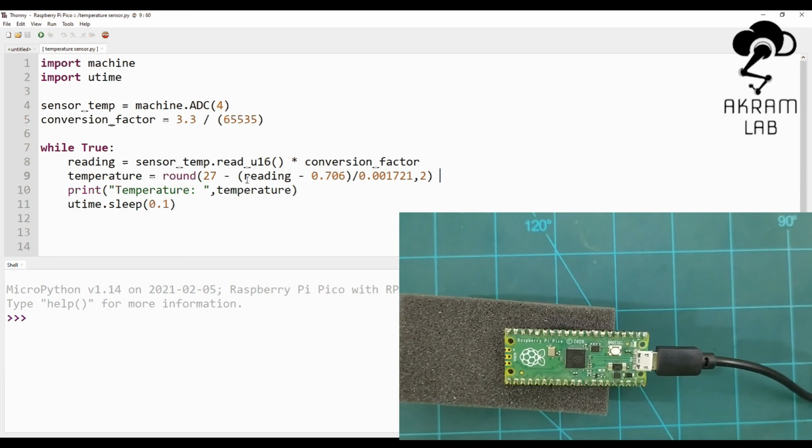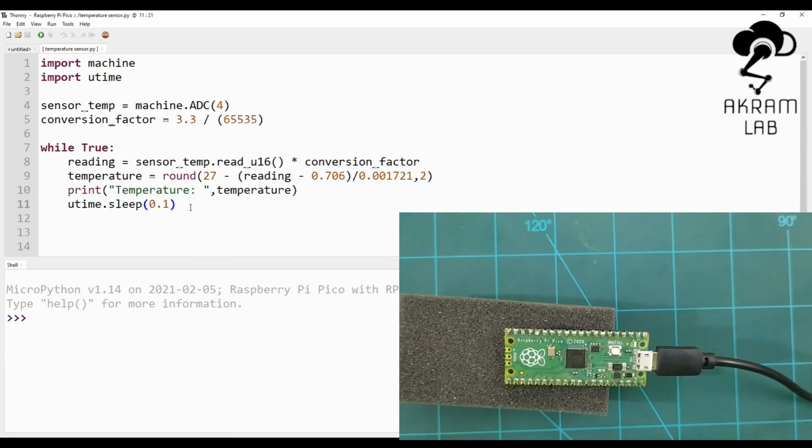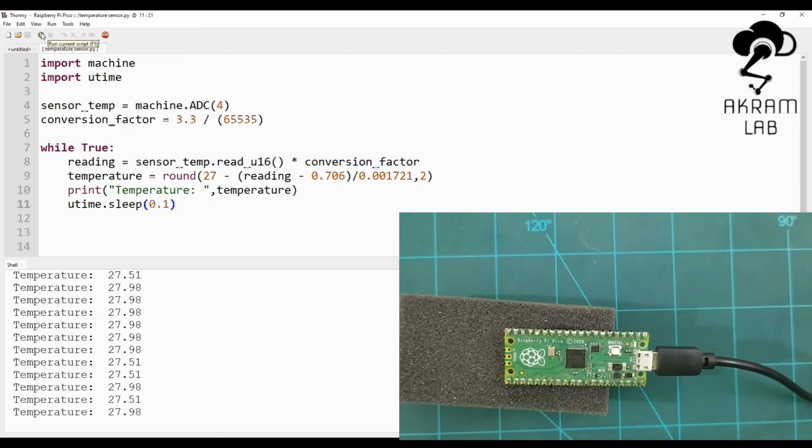This one is the actual conversion of the digital value to the temperature, and then I am just going to print the temperature here with a delay of 0.1 second. Now let's run this code, and it is showing that the temperature is 27 point something. Now I am going to change the temperature by bringing heat here, and now you can see that the temperature is actually increasing.